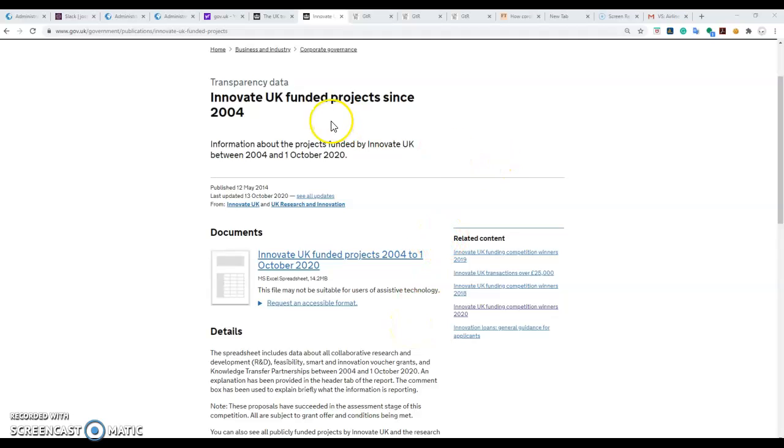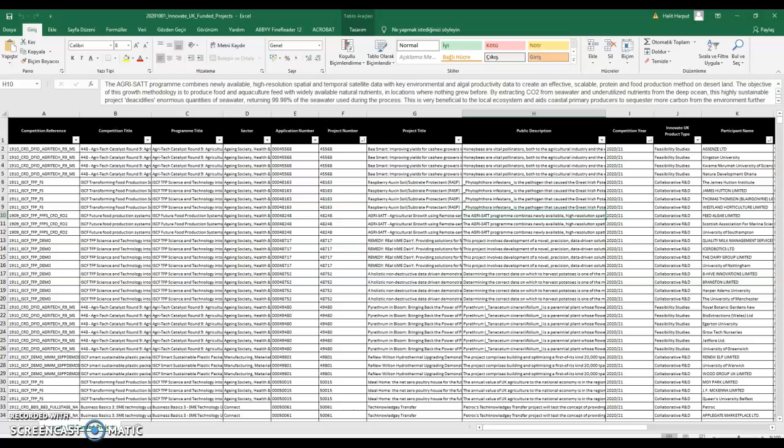I have just shared a web page with you, this one, Innovate UK funded projects. It includes an Excel sheet about the funded projects until the 1st of October, so it's quite recent. This is the Excel sheet. I'm not going to explain, but it includes very good information.